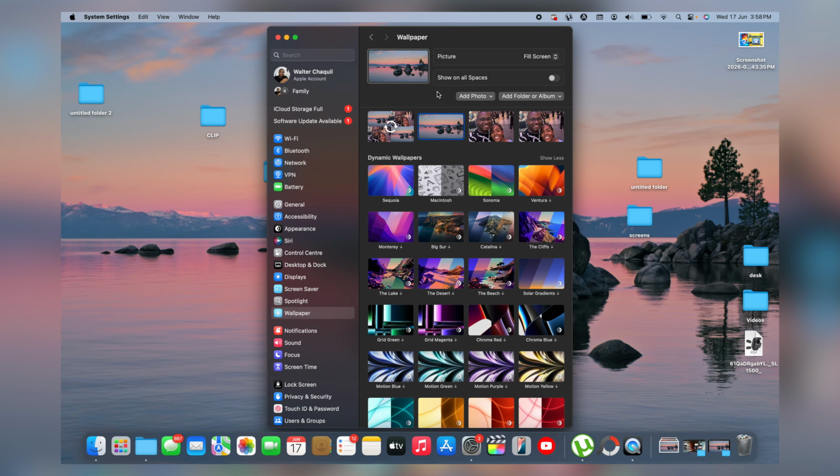So this is exactly how you can change your wallpaper on your MacBook. Quite an easy process, super easy.